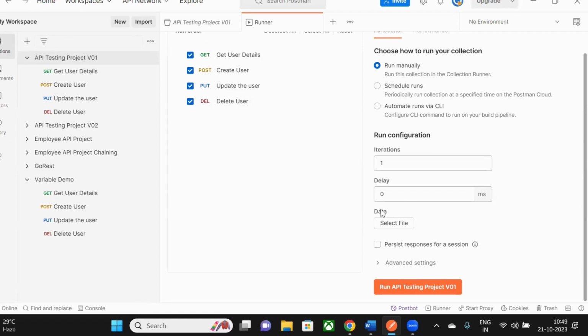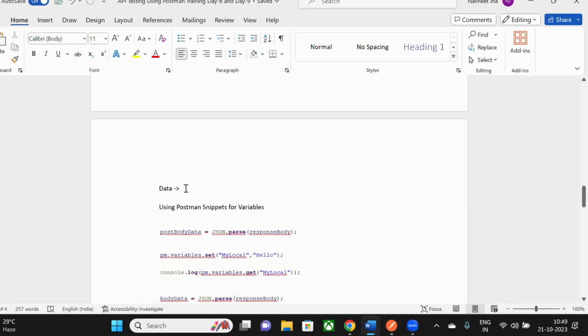Whatever data we take from the CSV or the JSON file, those are called the data variables. So you can say that these variables are used to do data driven testing.